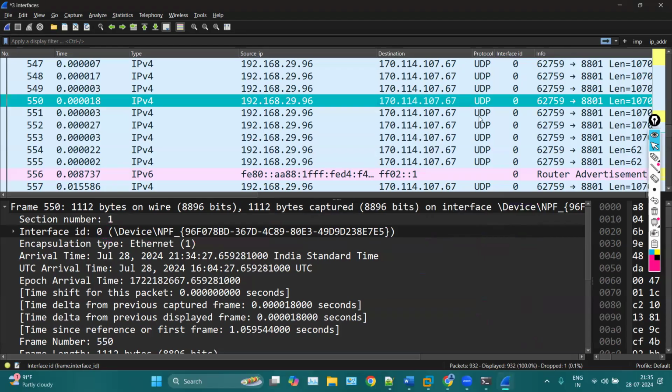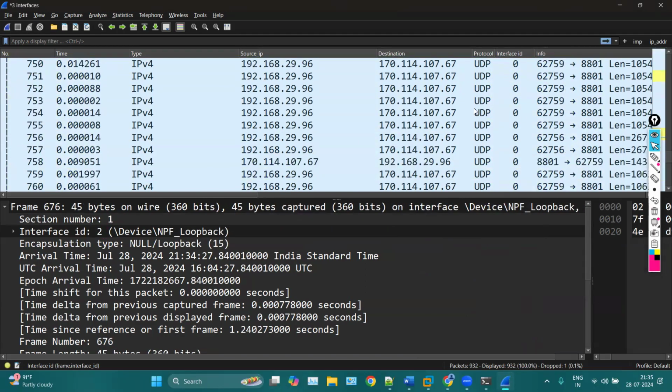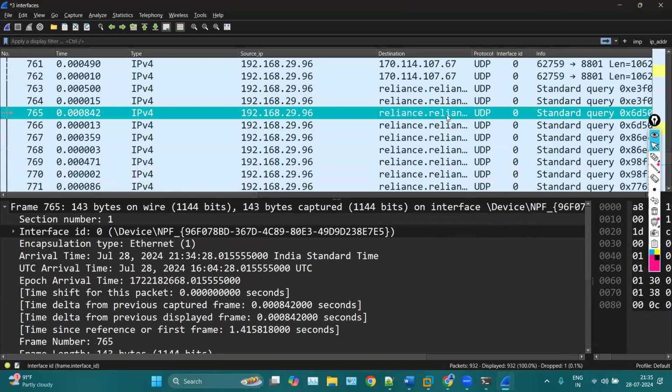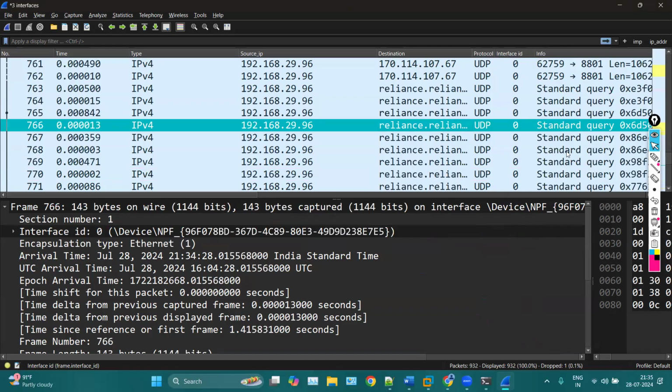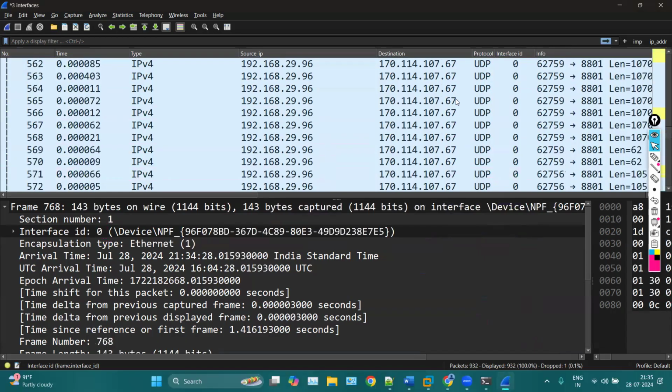Also, if I scroll down, you will see interface number 2 packets. So interface number 0 means interface number 1. These are in sequence. Interface number 1 is interface number 2, and interface number 2 is interface number 3 here. So we have mainly the packets of interface number 0 and 2.